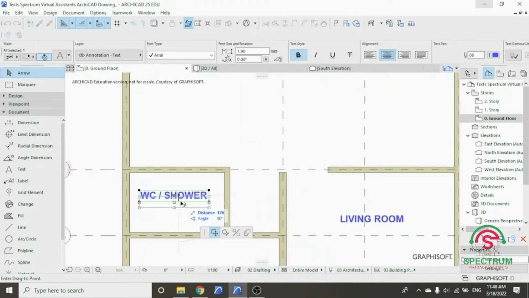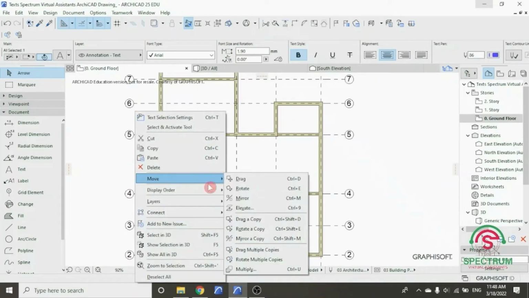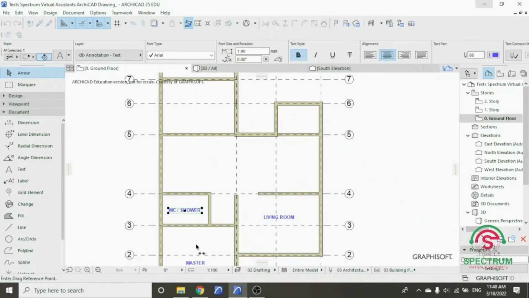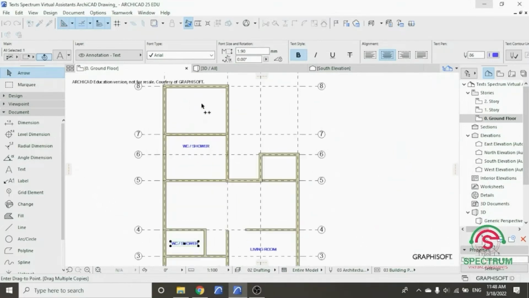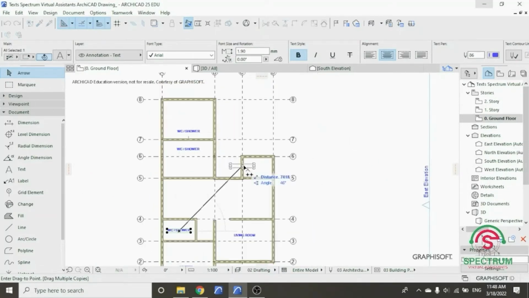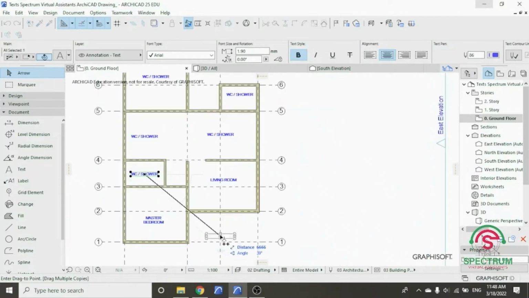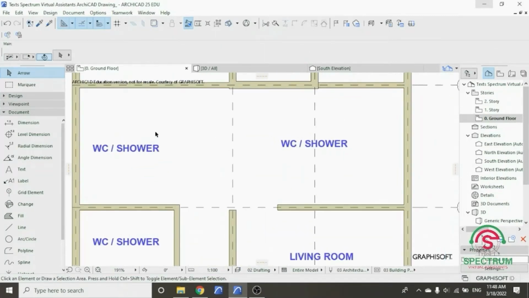Now let's drag multiple copies of this text. Click on the text and move your mouse and position this text there. Position another text in this point, and on this other point, click on that. Click on this part and this other part, and here too.